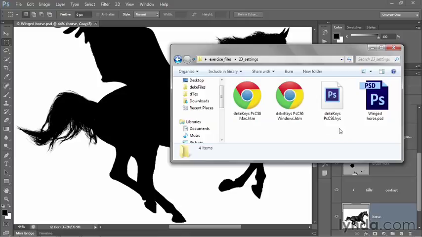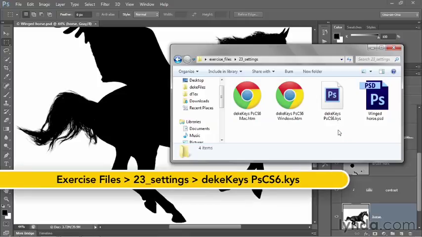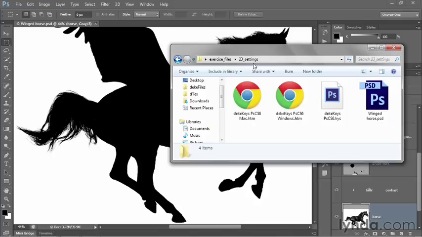In this movie, I'll show you how to load my custom keyboard shortcuts, which are known as dekeys, and I'll also walk you through the new shortcuts that are available to you. What you want to do if you're working along with me is go to the 23 settings folder inside the exercise files folder. And those of you, by the way, who are not premium members, you can still download these dekeys from the site.